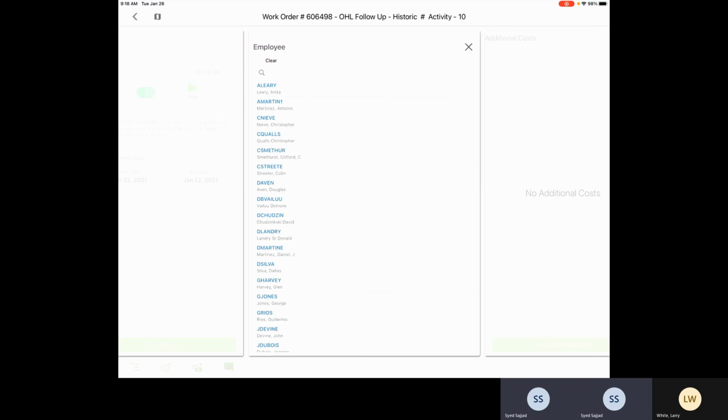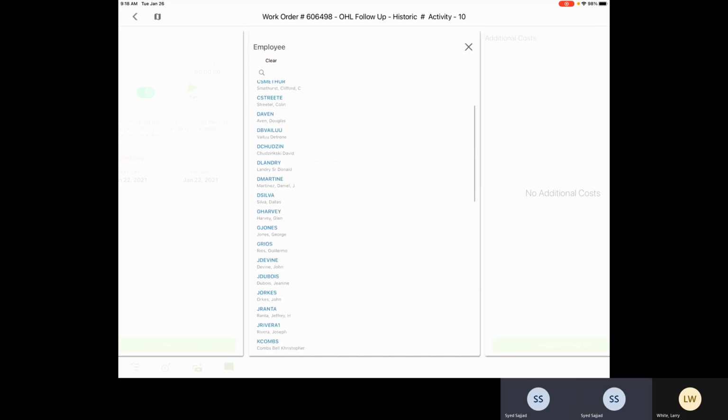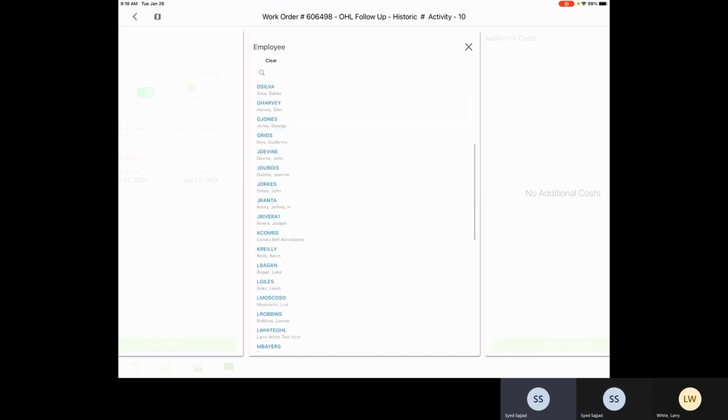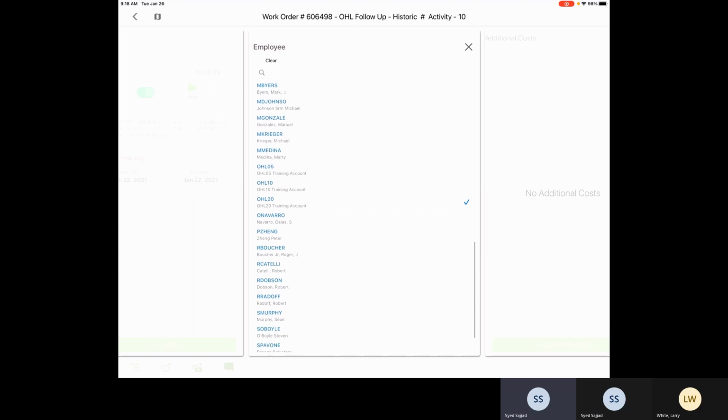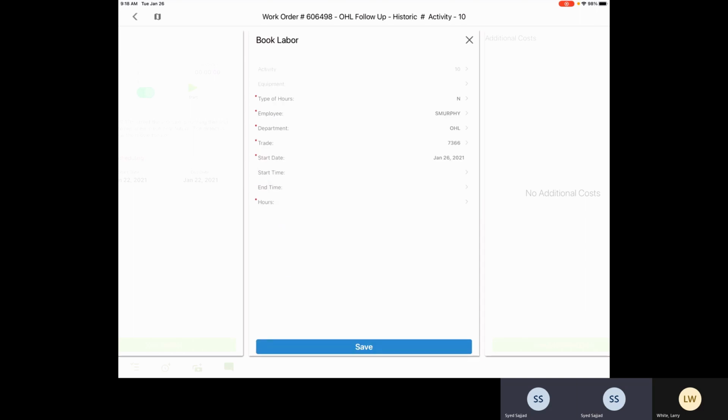Once we do that, you're going to get a list of employees from the OHL department. So we can go ahead and select an individual that helped us out. In this case, let's select, let's see, I'm going to go with Sean Murphy, S. Murphy. Go ahead and tap on him. You'll notice that his user ID populates right there on the right-hand side. His department updates, his trade updates, the start date updates.